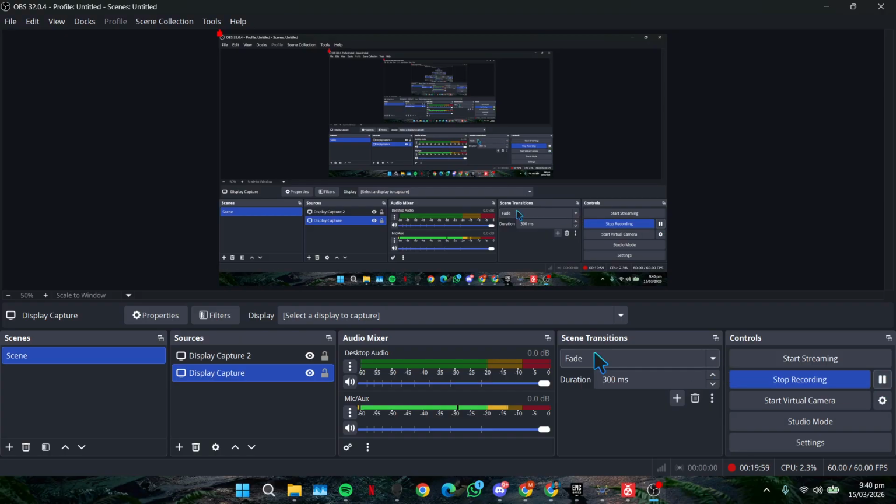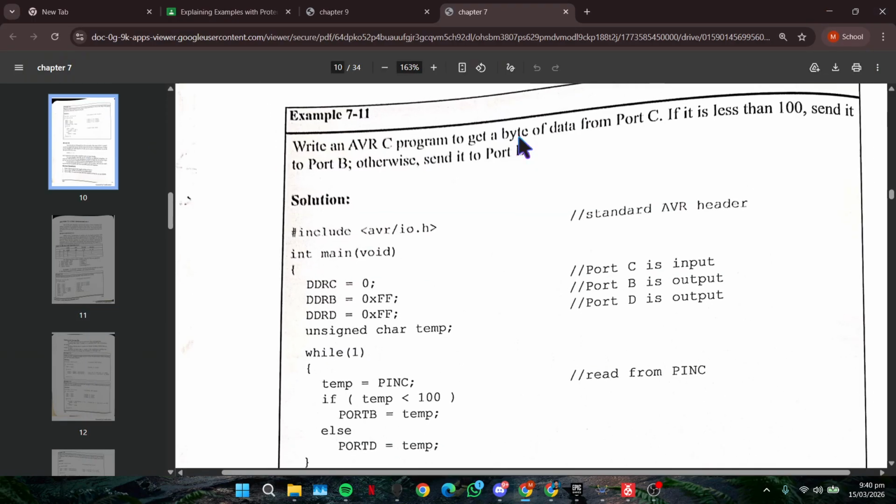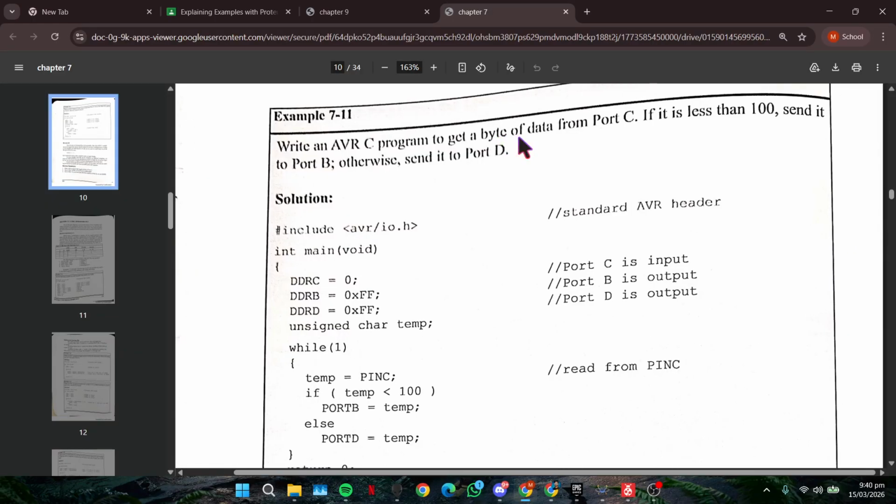Okay, now let's move on to our example 7-11. It says: write an AVR C program to get a byte of data from port C. If it is less than 100, send it to port B. Otherwise, send it to port D. Okay, so what are we trying to do here?